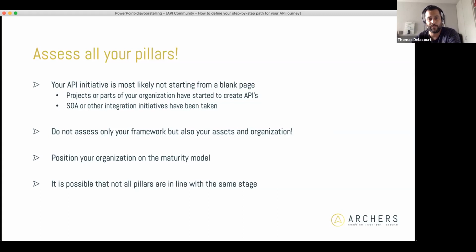It's important that you not only assess your framework, but that you also assess your assets. Then you have a better feeling for what's really happening in your organization. Your assets can be, for example, the Swagger files or some API architectures of certain projects. And in the organization, it's interesting to have a chat with your IT architects, with your analysts, and your developers.